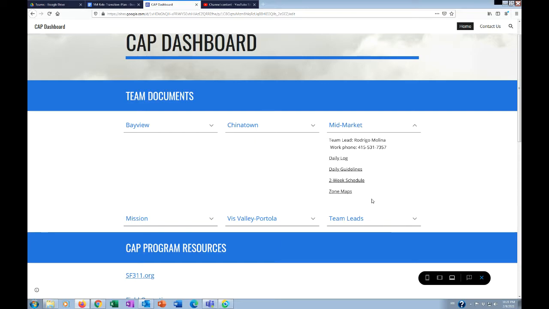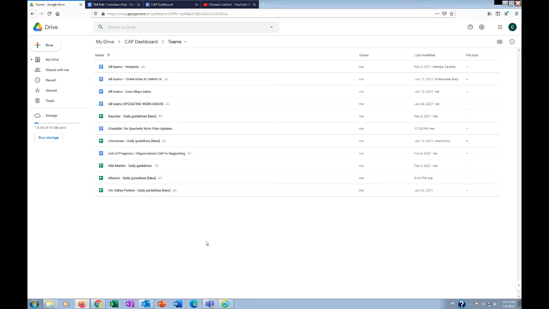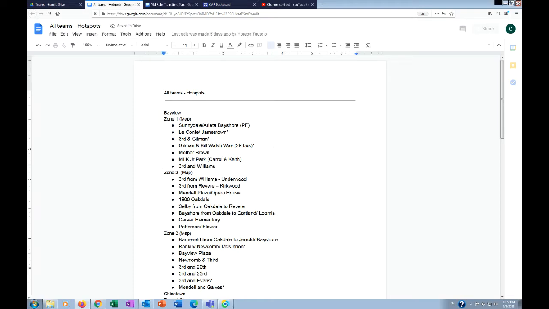All those documents can be found on the dashboard, and they are all linked with the other documents you have access to in your Google shared file. So to update your documents and to prepare for the quarterly work plans, what you will have to work on is hotspots. That's the first document you have in your shared drive. If you don't have access to these documents, please ask Amy and she will share them with you again.